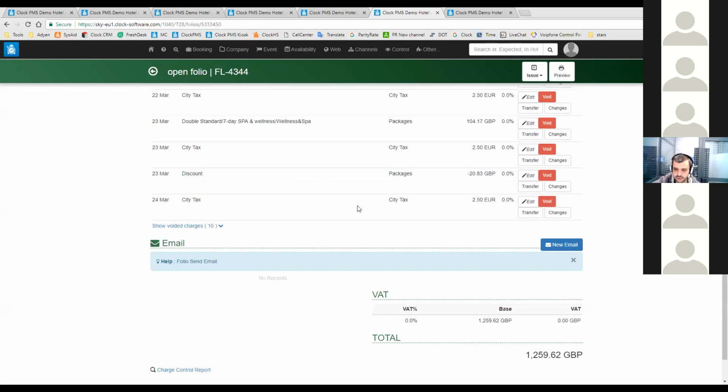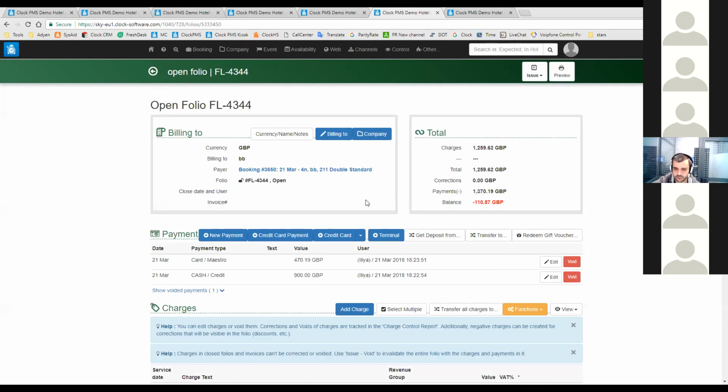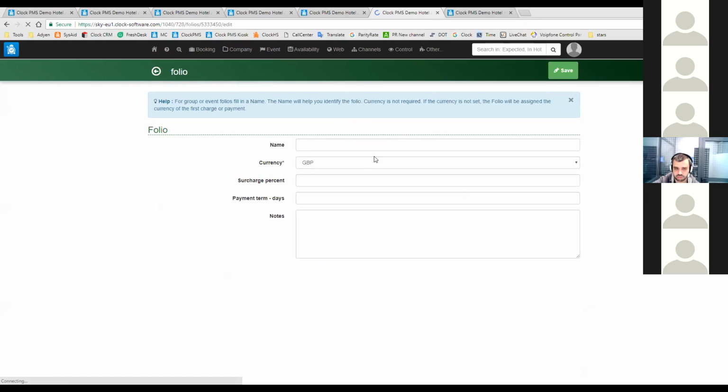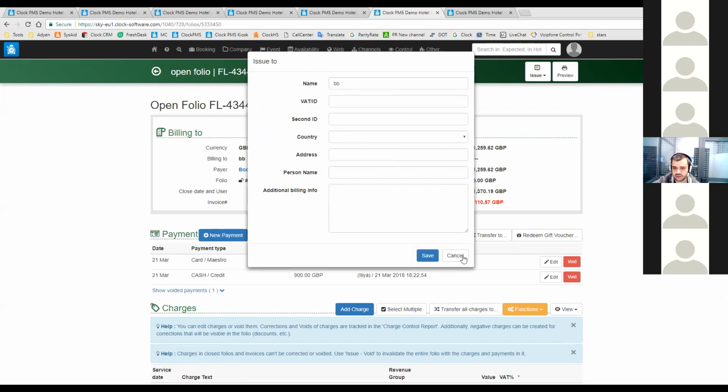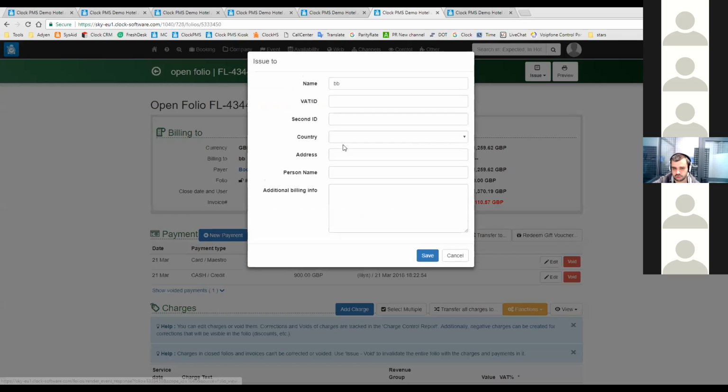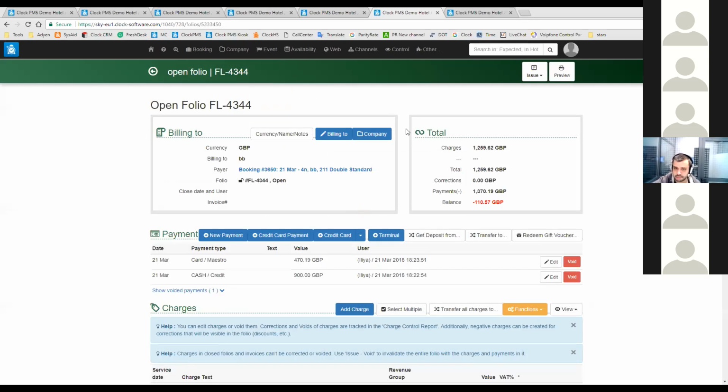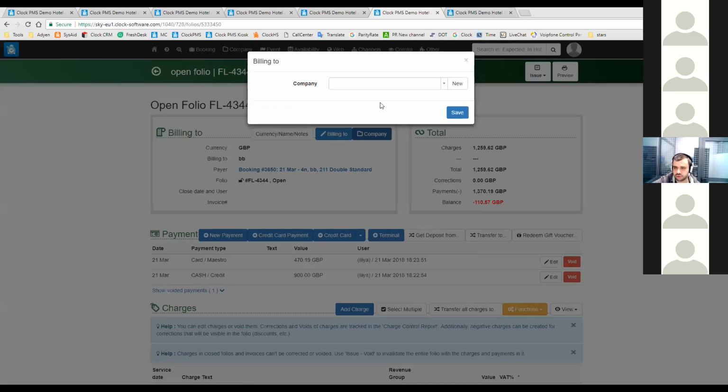Then the other final thing basically for the bills. Here you can change the currency of the bill, enter some notes, give a name of this bill if needed, up to you. And you can enter the billing to details, for example, the guest name, country, if you want something else to be on the bill, or if you want this bill to be associated with a company.